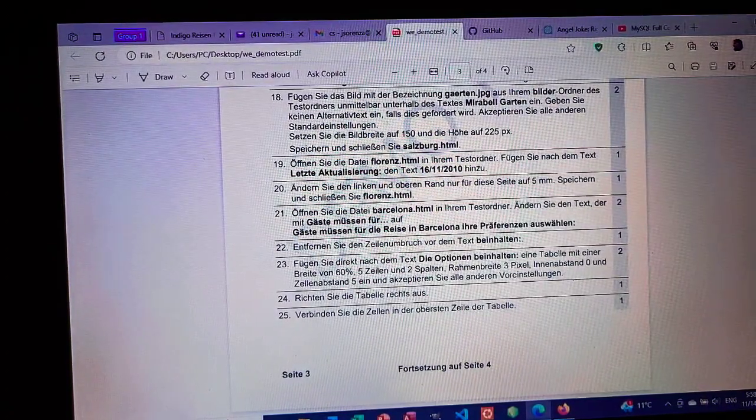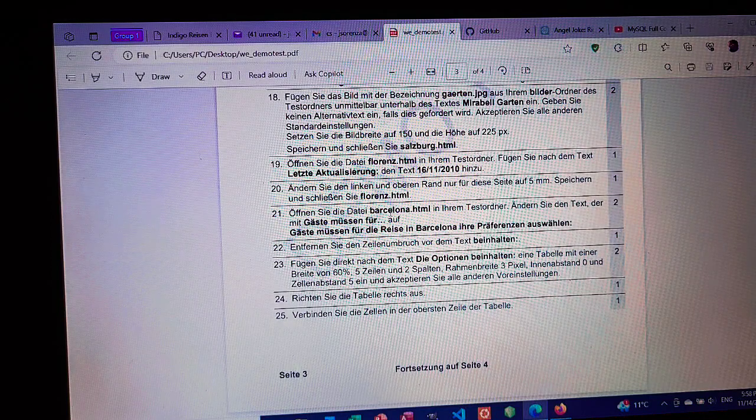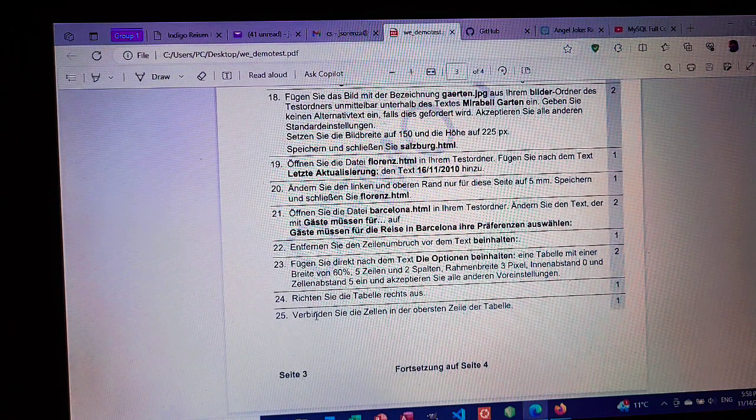All right, as you can see, we have 9 lines to read from 21. You see where my cursor is, 21 until 25. We have 9 lines to read, but I'm going to cut that in 3. And this is what you got to do in short. Let's start with German.